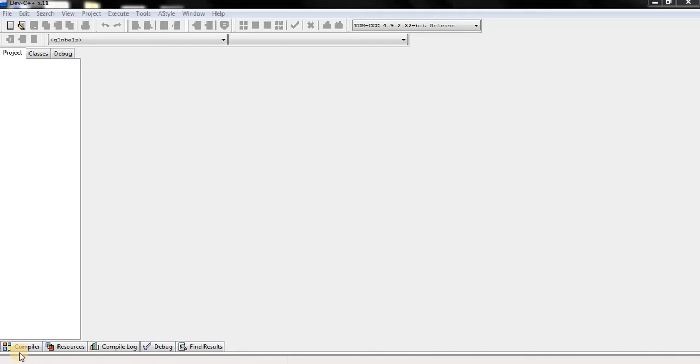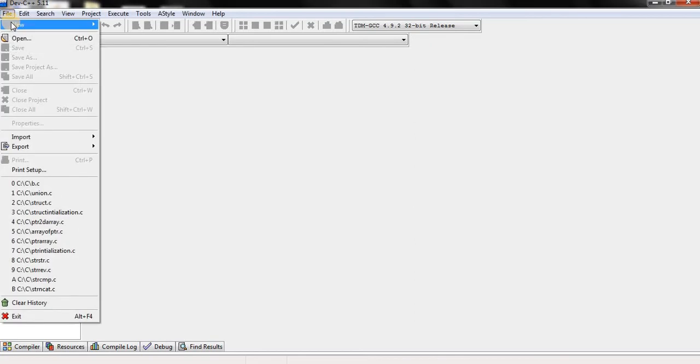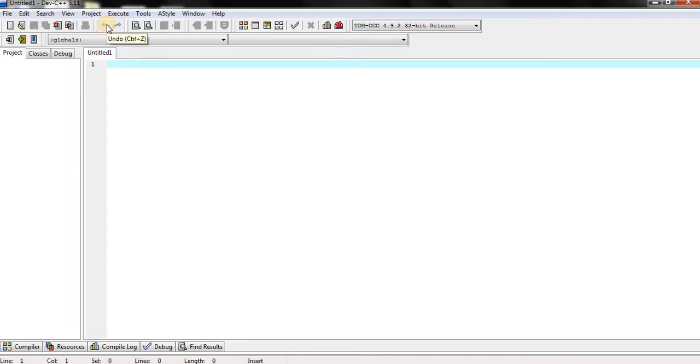Hi students, in this lecture I am writing a program in C programming language to find the ASCII value of a character. First I click on the File menu, then New and Source File. Here I have a source file to write a C program.